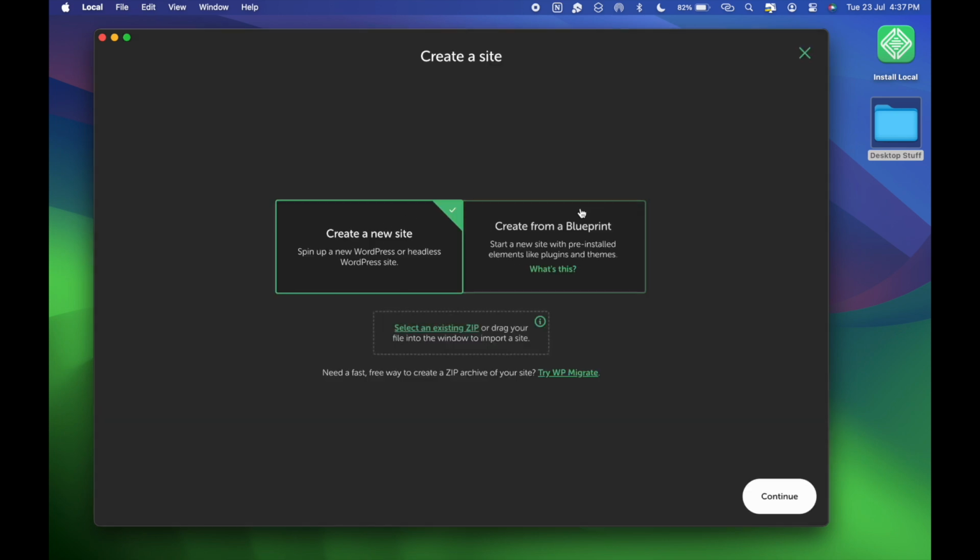So here we get three options. The first option is very simple, to create a new site. Using that, we can just simply create a blank WordPress installation. After that, there is also a blueprint option. What a blueprint does is, we can create a blueprint with the specified plugins that we commonly use, and whenever we want to install that, we can select that blueprint and our WordPress will install with all those plugins.